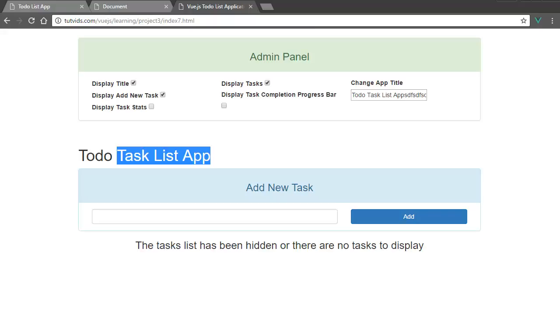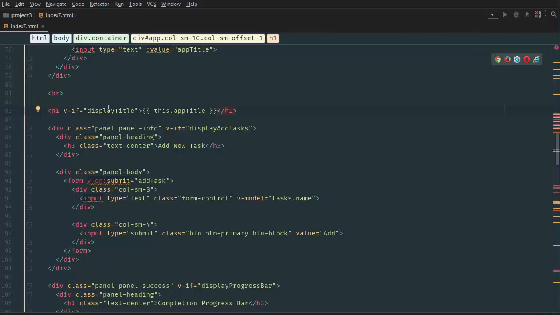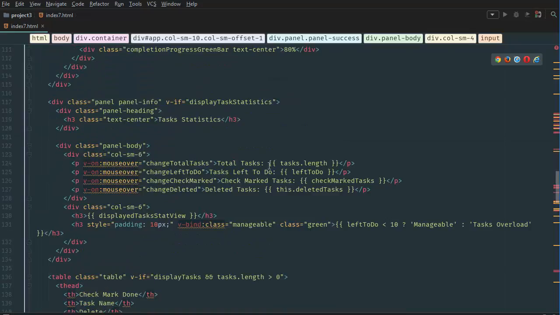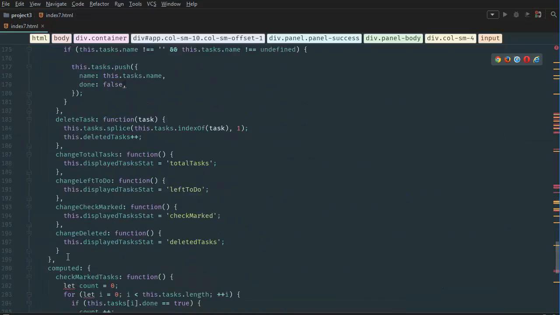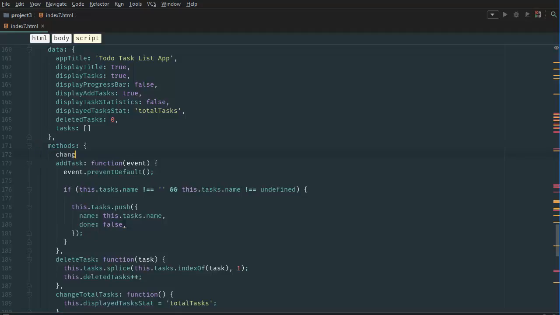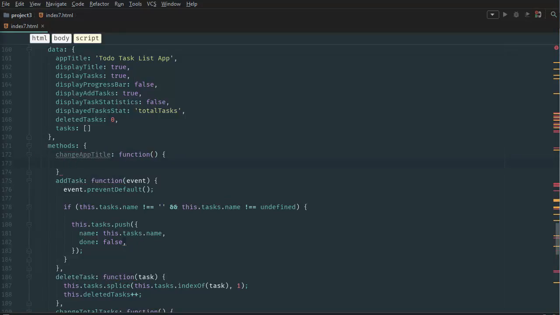So let's go back once again to our code. And this time we are going to create a method. Here we are going to create a v-on directive. Not here, but right over here, we are going to create a v-on:input, and then we're going to create a method called changeAppTitle. So now let's go back to our methods. Let's do it at the very beginning of our methods, since we are changing the title and it's probably the most important thing. So we want to say changeAppTitle, then function, and then let's see what we have to create in our function.